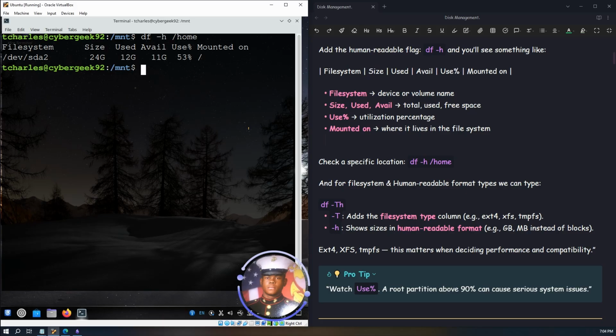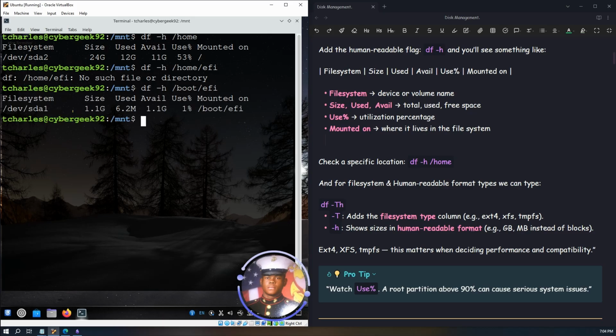We can do the same thing for /boot. Oops, let's see, what did I do? df -h, oh, it's supposed to be boot, not home. So you can see this one lives in SD1, and the size is 1.1 gig, 6.1 megabytes is being used. We have 1.1 gig available, 1%. So when we type df with a flag, it shows where that file system is being mounted.